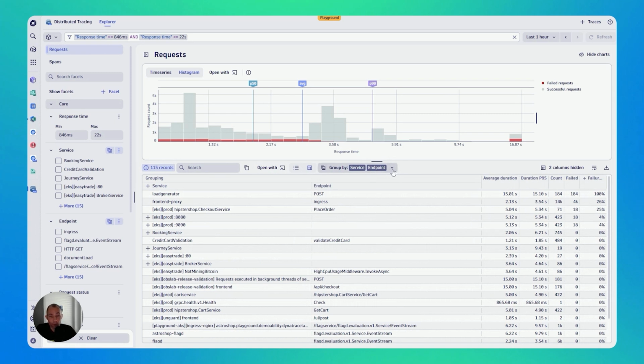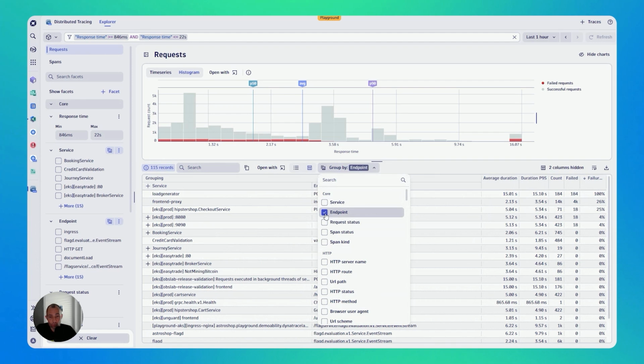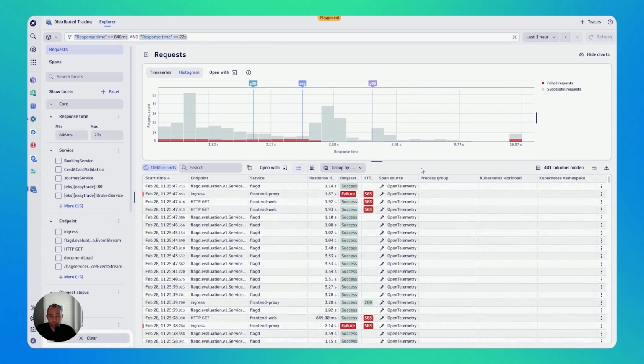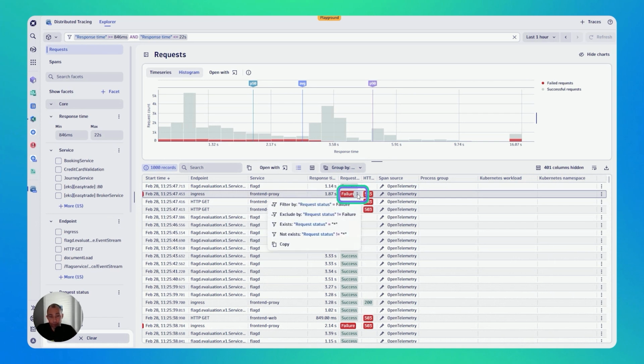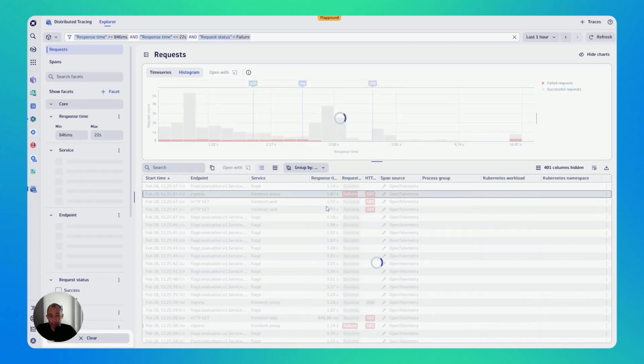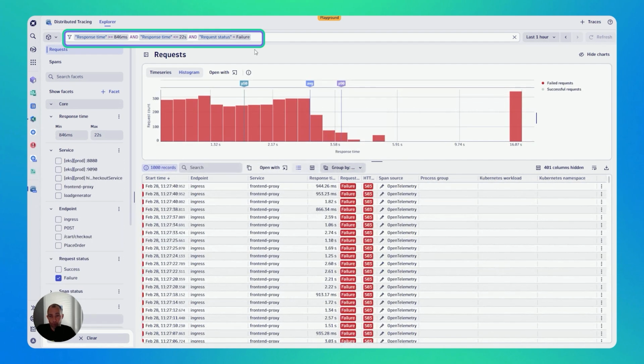All right, so let me go back to the full table view. Another thing is, if I want to focus and filter further, I can also interact with the table. Remember, I want to find failed requests. I want to focus on those. So I can hover with the mouse over a particular value like failure, click on the three dots, and I now get the option to filter by request status equals failure.